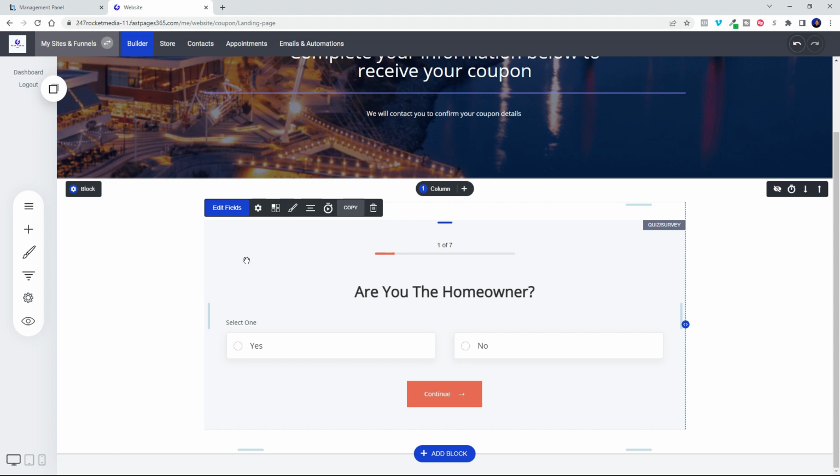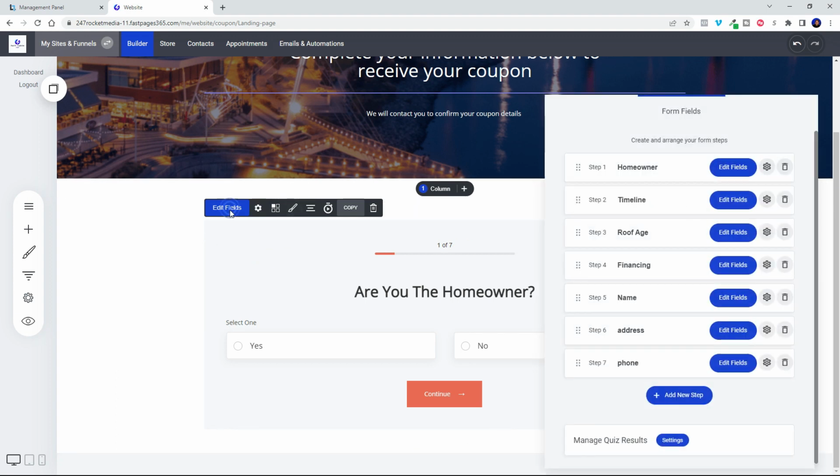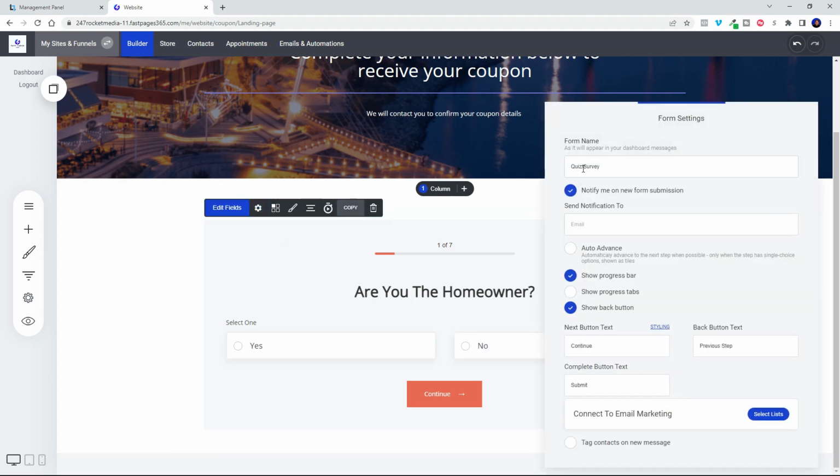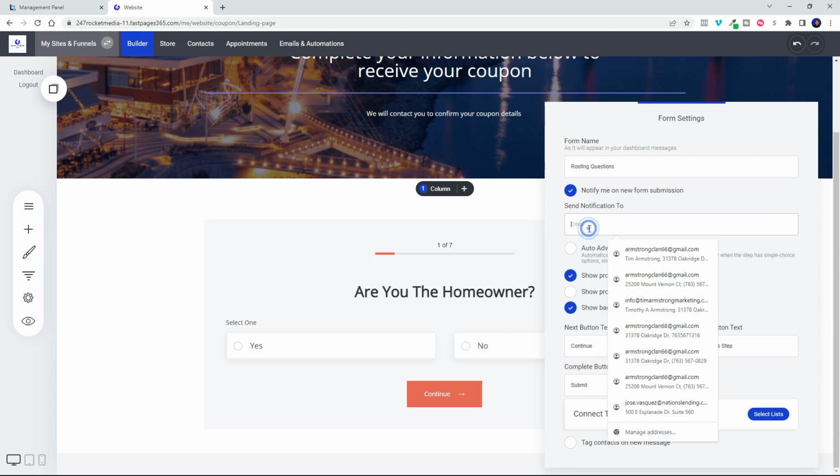Now there's some other things that we can do to come in here and edit this. So you've edited the fields, that's one thing. Now we can also edit the settings. So if I wanted this to have a name, right? I could call this Roofing Questions. If I want to be notified when there's a new form submission, I just go ahead and give it my email address.